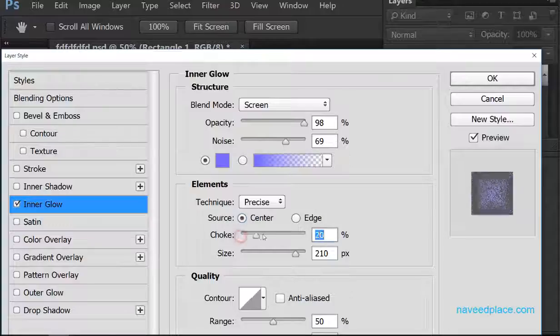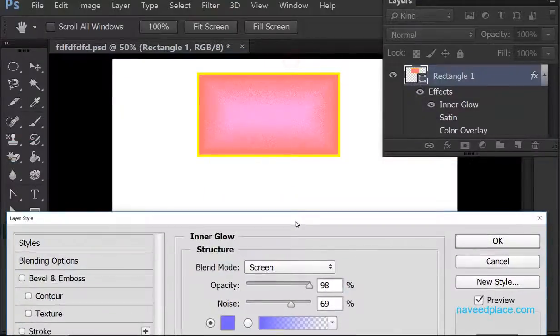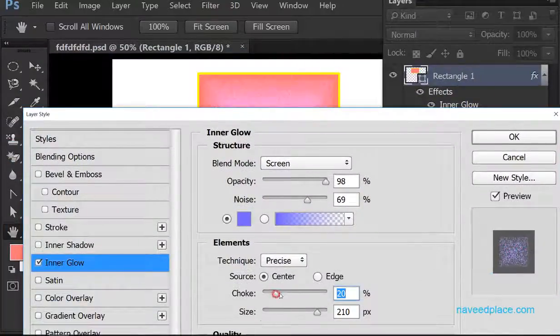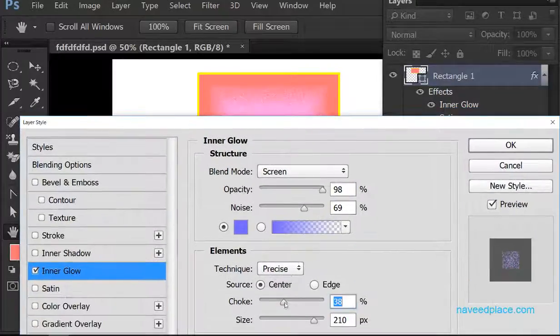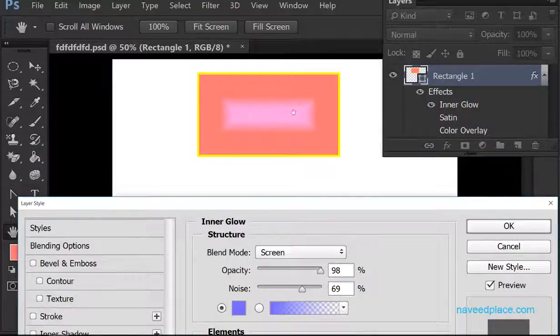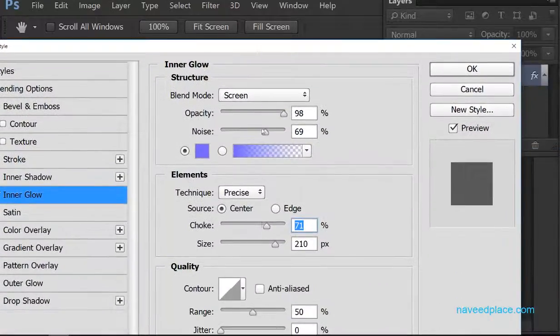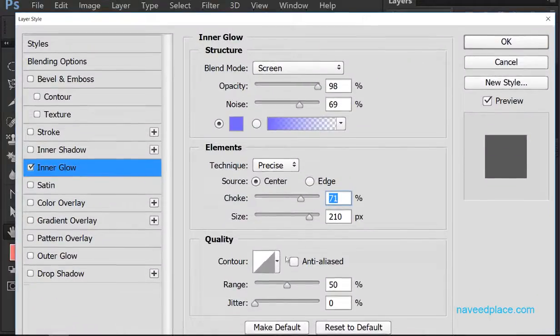Then we have the option of choke. If I use choke, you will see the difference. As you can see, now we have less. If I change the percentage of choke again, as you can see, now we have very less. So if you want very less, just simply click on choke. If I want to change the size, you can also change the size here as well.